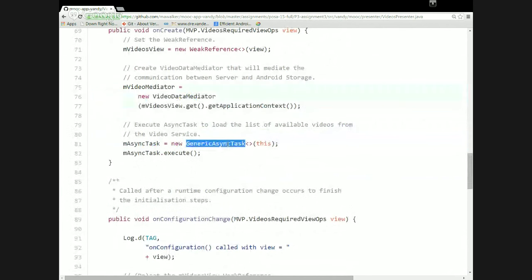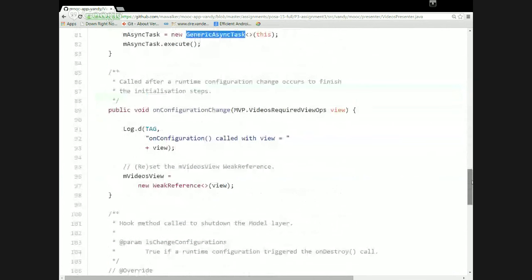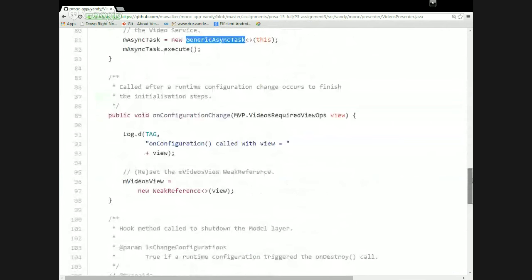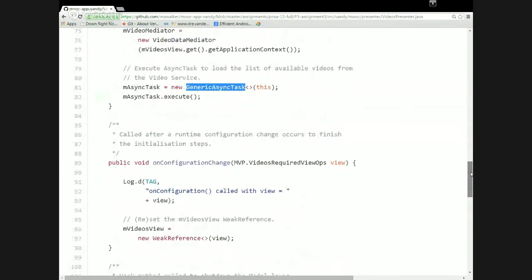And then we start running an async task. And this async task will go ahead and basically load the list of available videos from the video service. We'll look at that in a second.